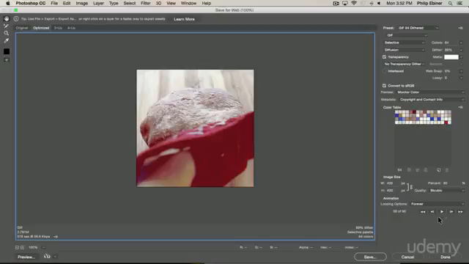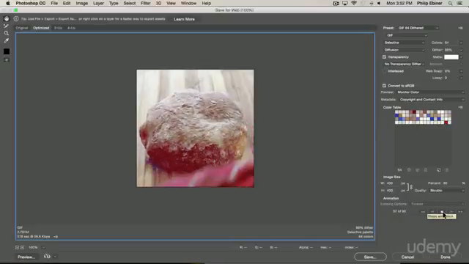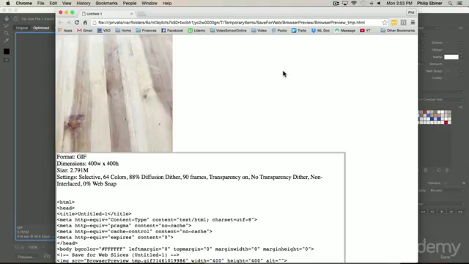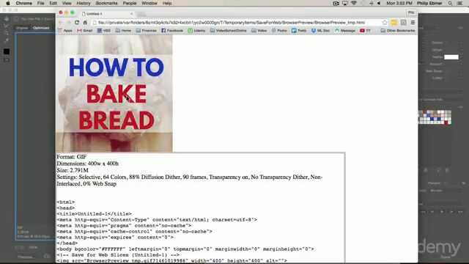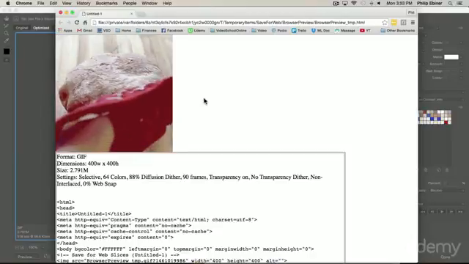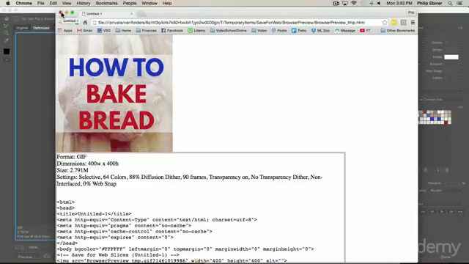So now how do we know if this works? Well, we can preview it down here, or we can actually preview it on the web by clicking this preview button down here. So it's going to optimize it for your browser. So this is actually how it's going to look when you put it online, when you put it in an article, when you put it in an email. How to break bread. Pretty cool.